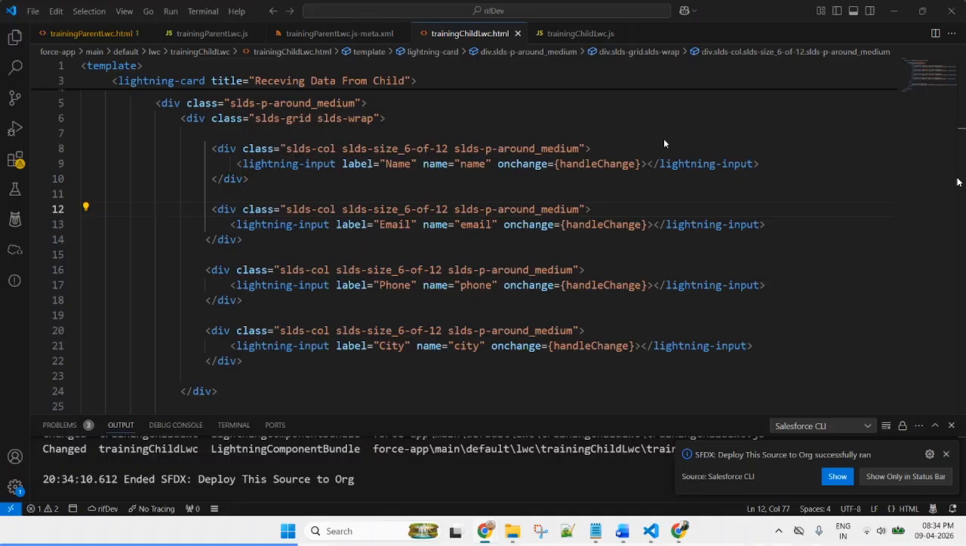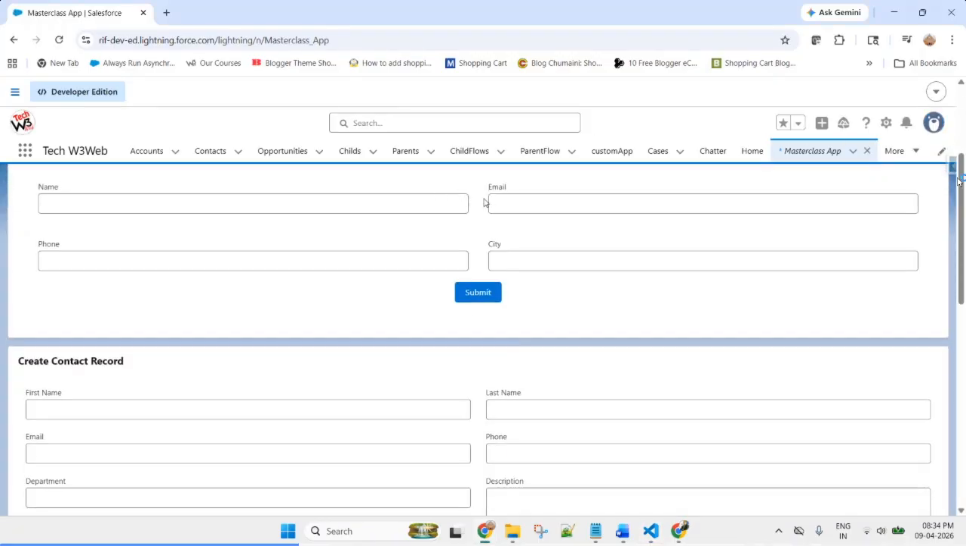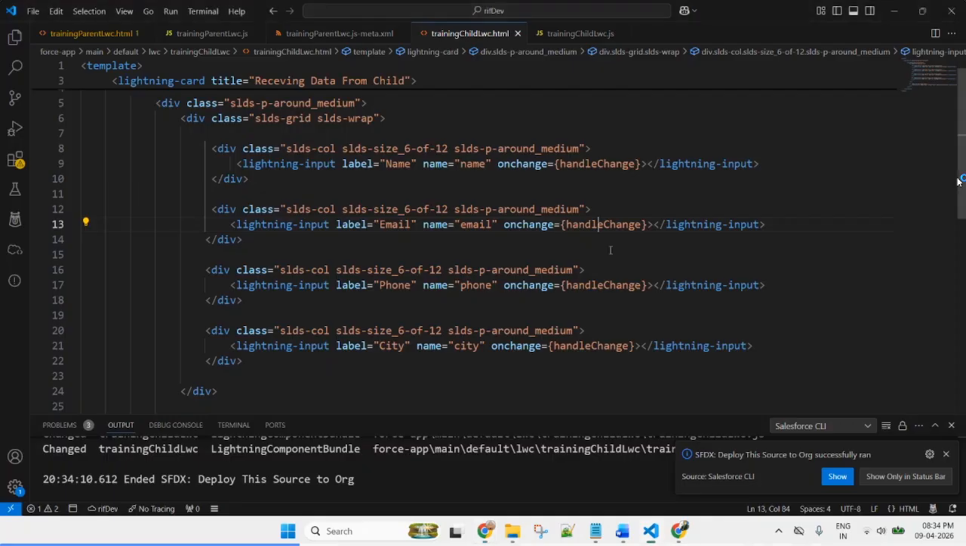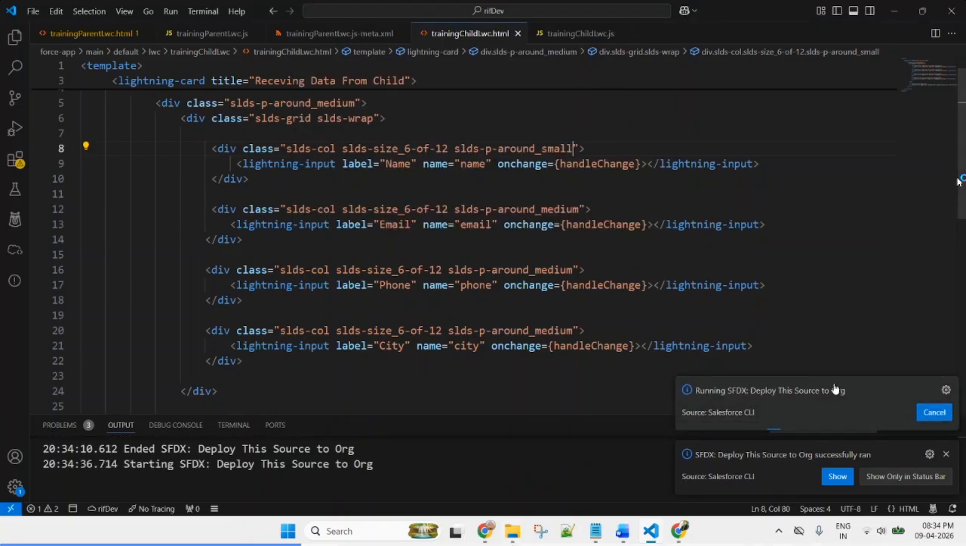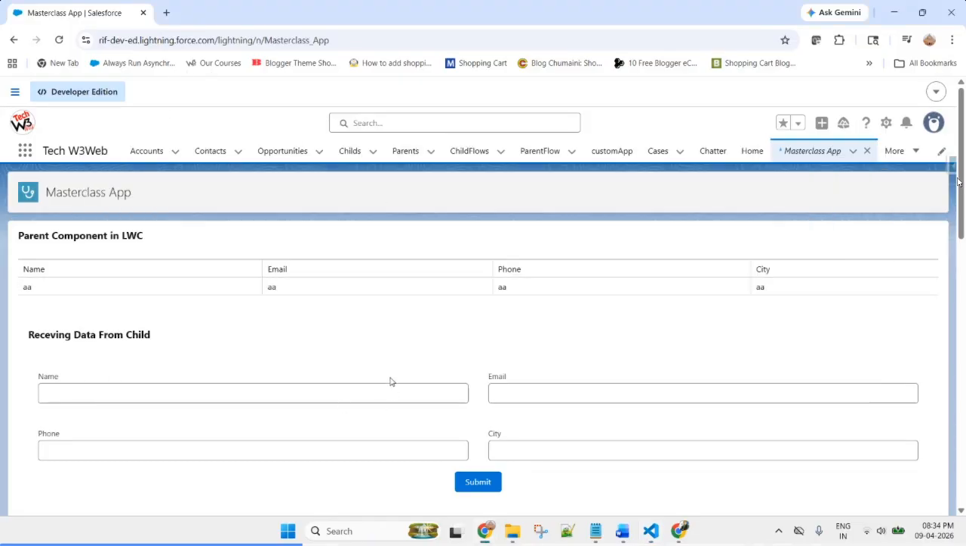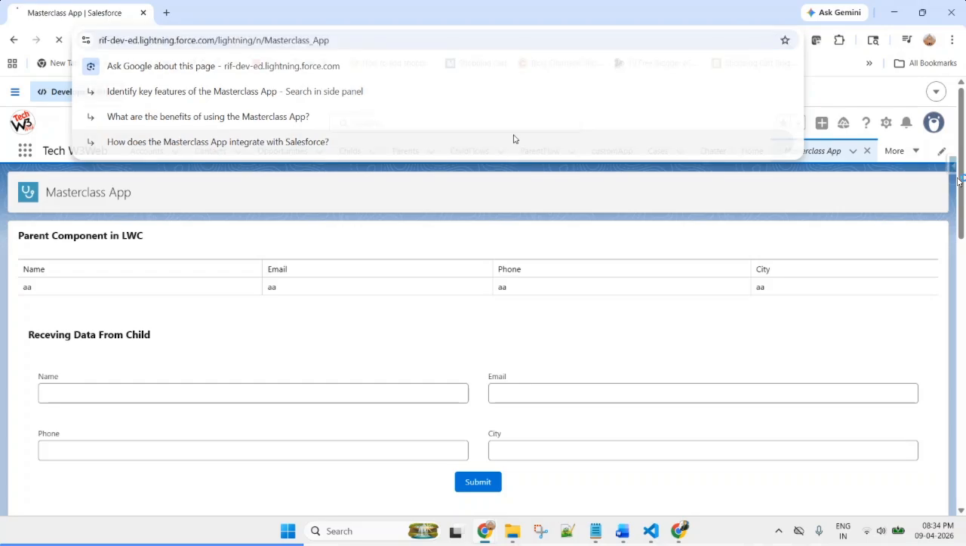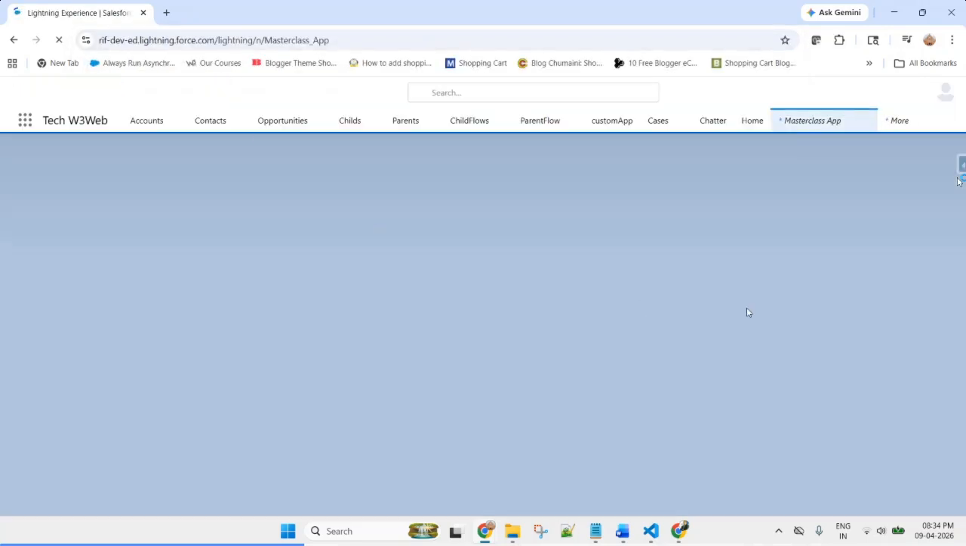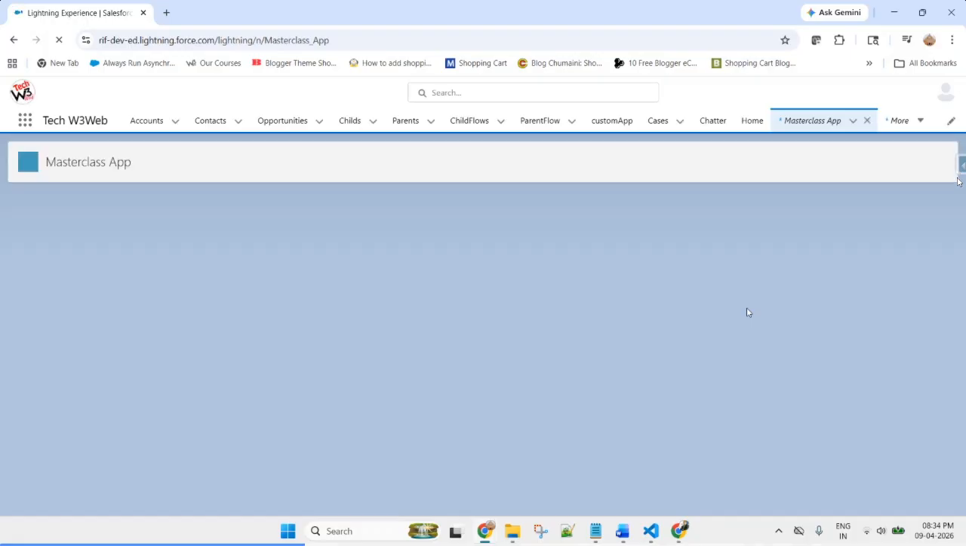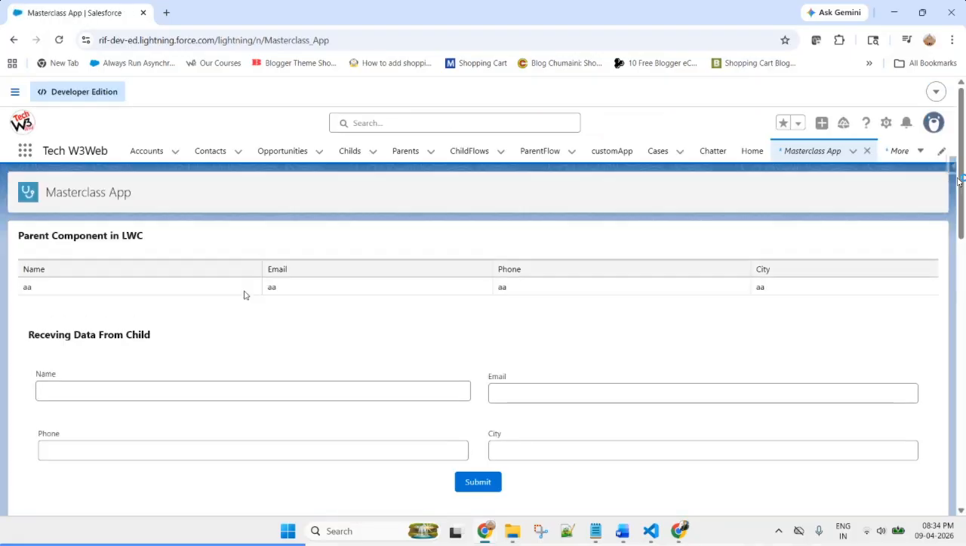Now let me save. Deployed successfully. Now let me refresh. Yeah, it will work. If you want to give a small space, then you can use small. Then deploy the code. It will reduce the space a little bit. Now let me refresh. So now my component is displayed inside the parent component.